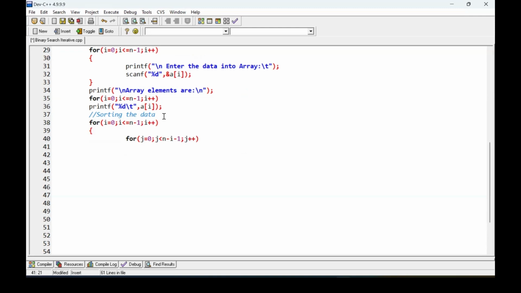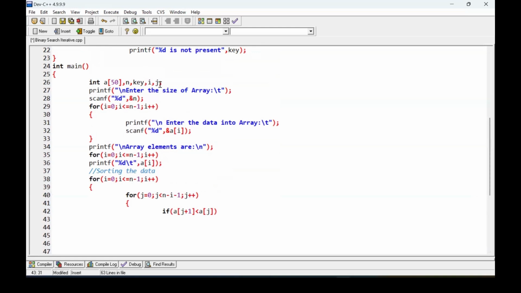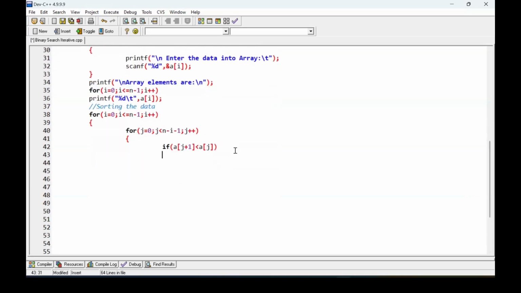So here what we have to do, if a[j+1] is less than a[j], then only we have to perform the swapping. Here we are going to perform the swapping with the help of a third variable. Without using a third variable, it is also possible, but here we are using the third variable. So for the third variable, I declare another variable, that is temp. So how to do it?